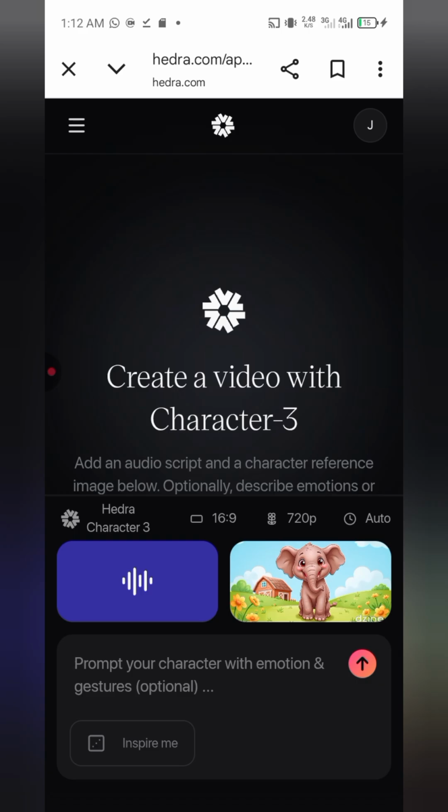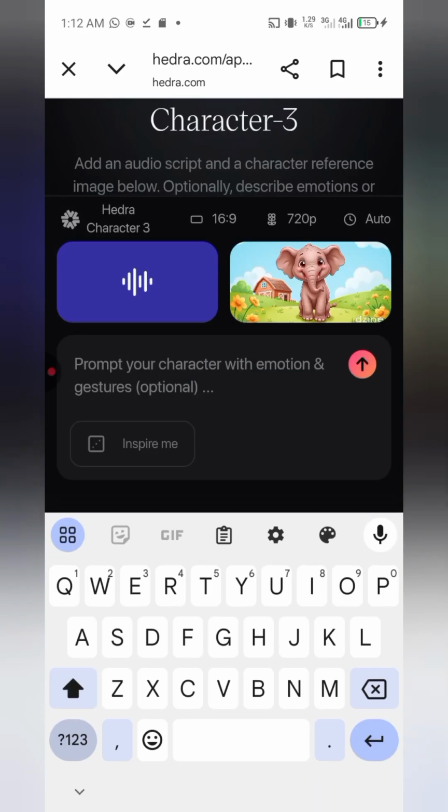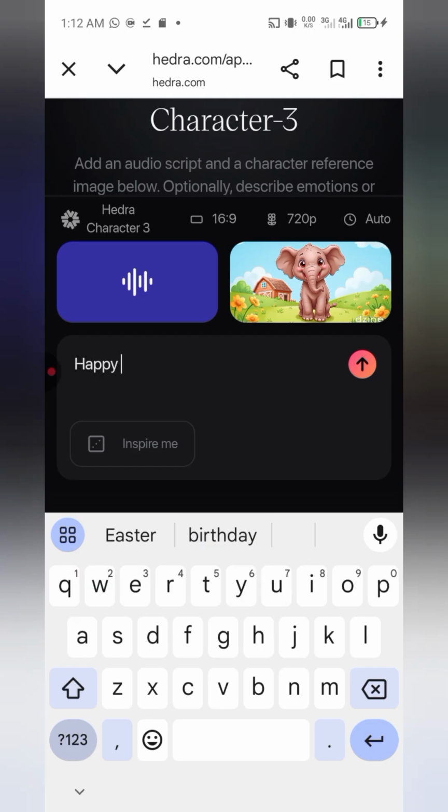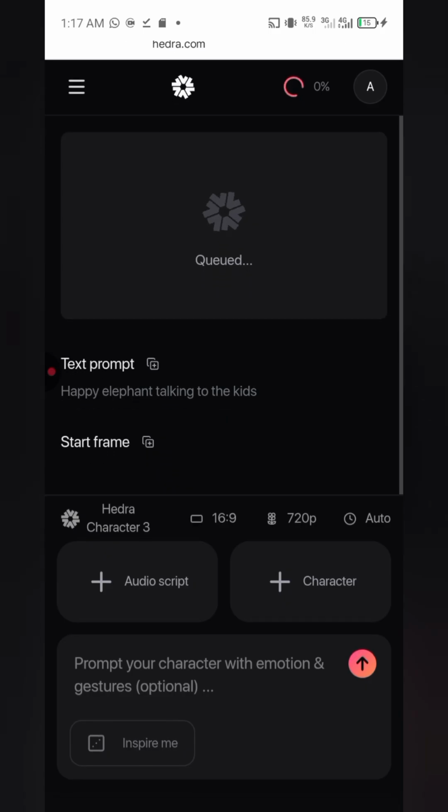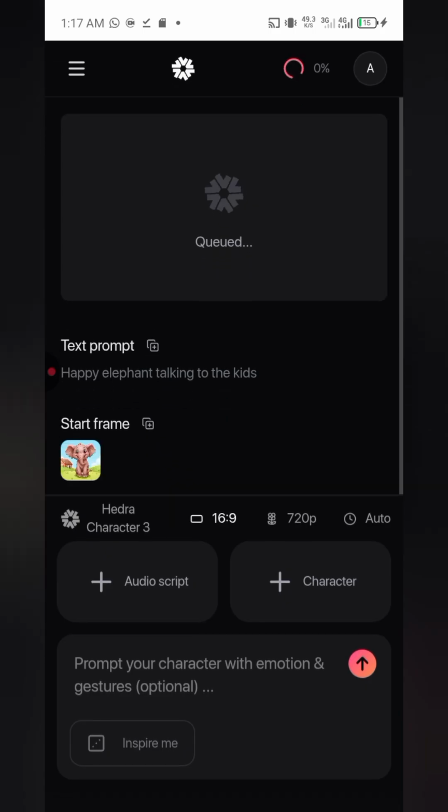So now they say prompt your character with emotions and gestures. All right, so now I'm going to be writing that happy elephant talking to the kids. Okay, so let's just do that. So now generate it. Just tap on that to generate. Happy elephant talking to the kids. Tap on generate, and then it starts generating. So let's see it.